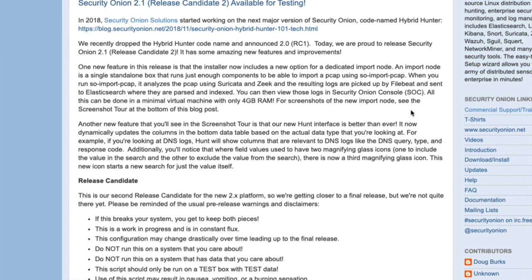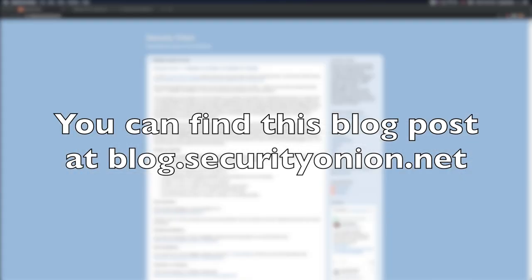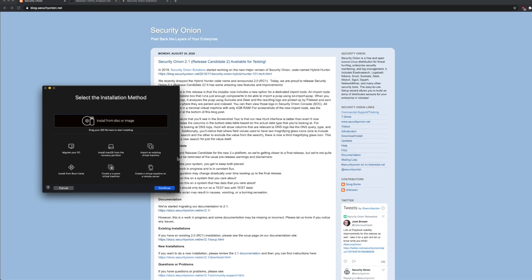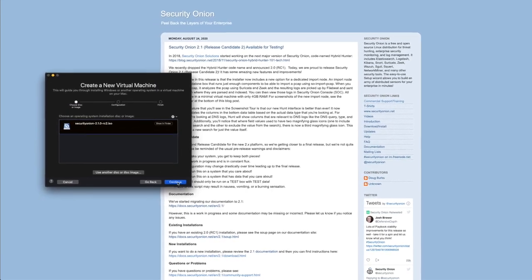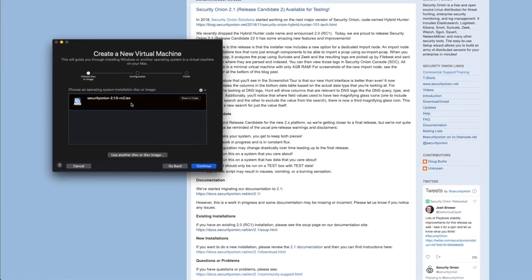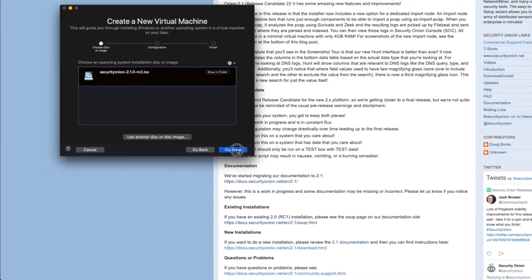So let's take a look at how you would do this step by step. I'm going to be using VMware Fusion, but regardless of what virtualization solution you use, the steps should be pretty similar. The first thing we need to do is create a virtual machine. Here in VMware Fusion, I've told it to create a new virtual machine. I click continue. I've already got the latest ISO image downloaded and verified and selected here, so I'll click continue.